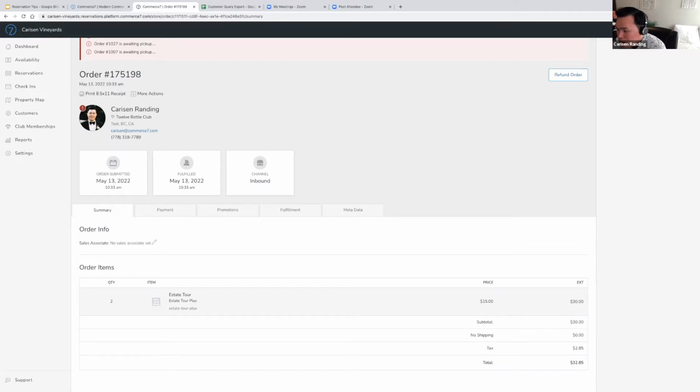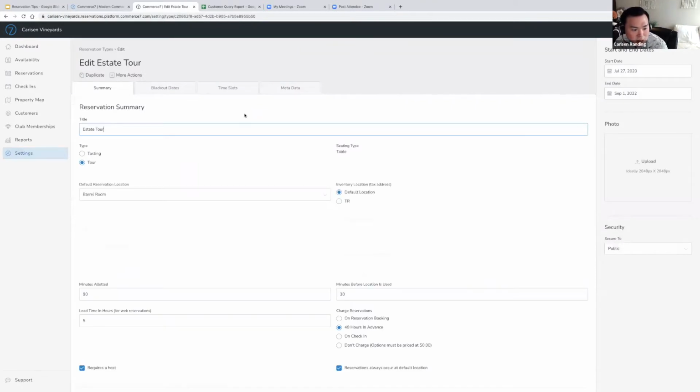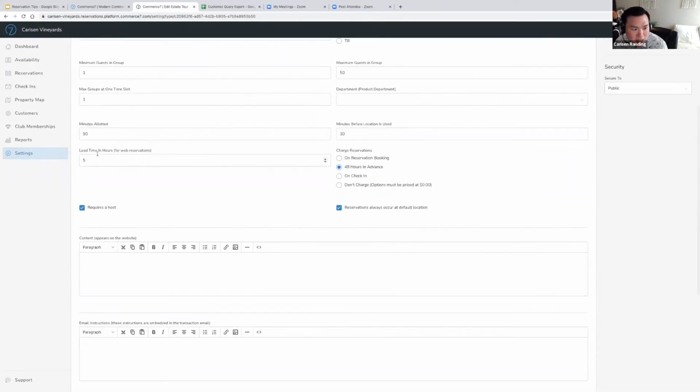Is there a way to stop online reservation, for example, an hour before that same day? Yes, we have a feature called lead time. So on the reservation type, you can have lead time in hours for web reservation. So this is how far in advance the reservation would have to be booked. So for a reservation at 5 p.m., the latest you can book would be noon in this configuration.